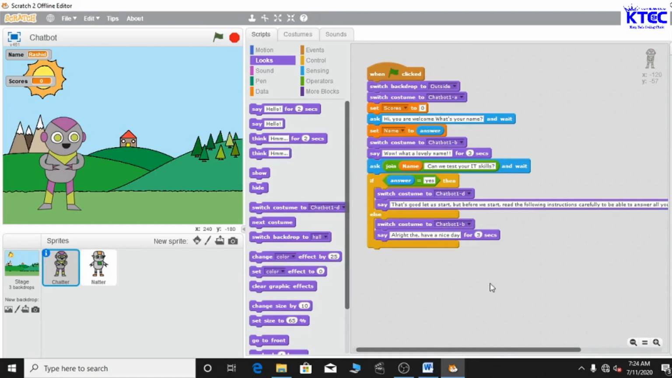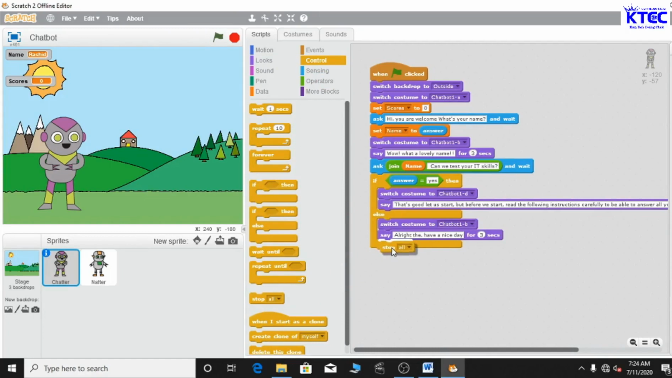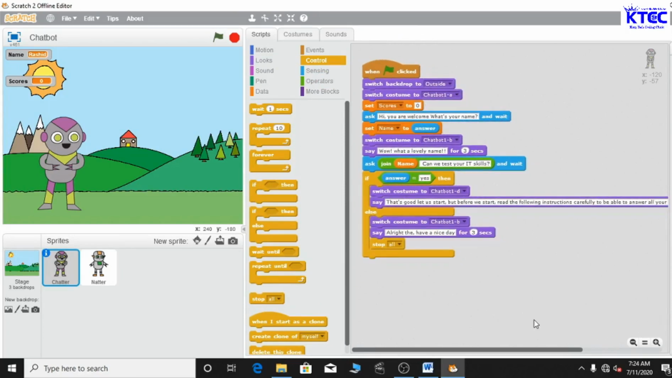So after this, it has to stop all. It means it will quit the program. It means you can't continue. The aim of the bot is to prompt you with questions so that you answer them. But since you decided to say no to it, it means you have no business with it. So take your trouble away from it. So it will stop everything. So let's try running our bot from this stage and see.